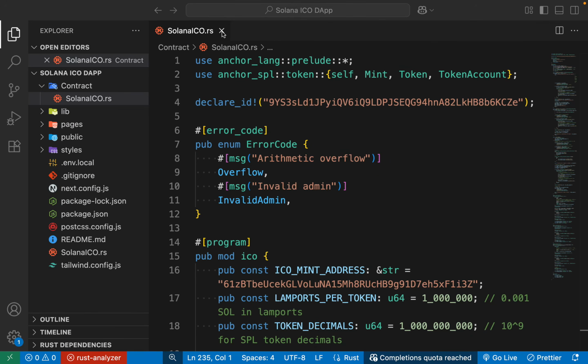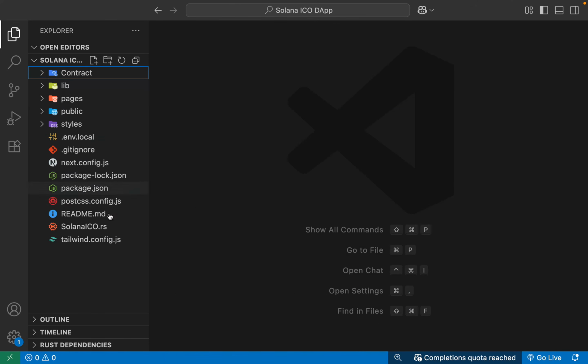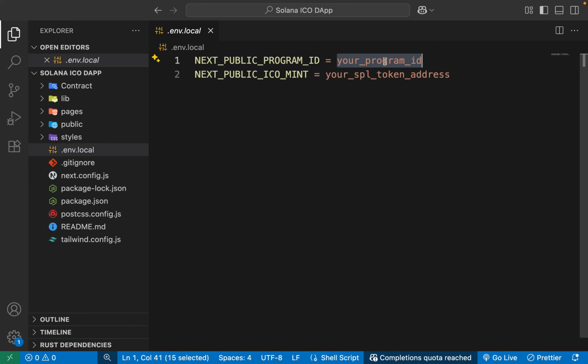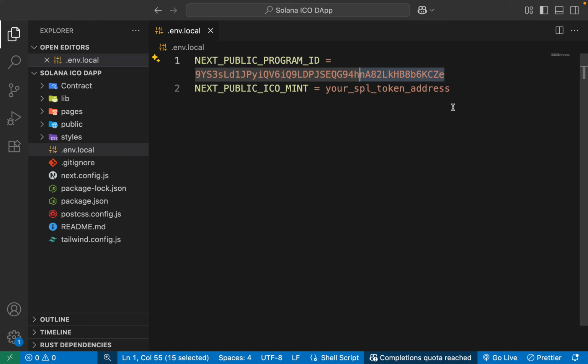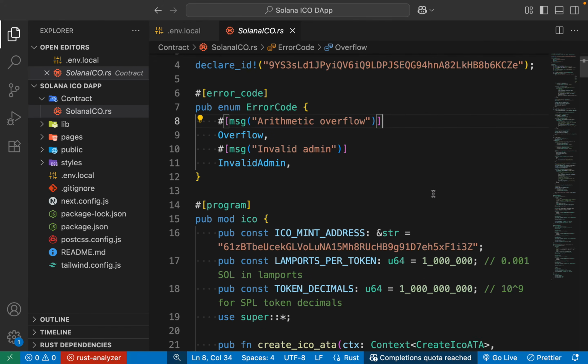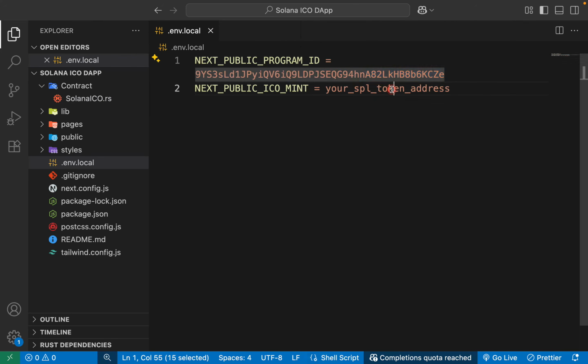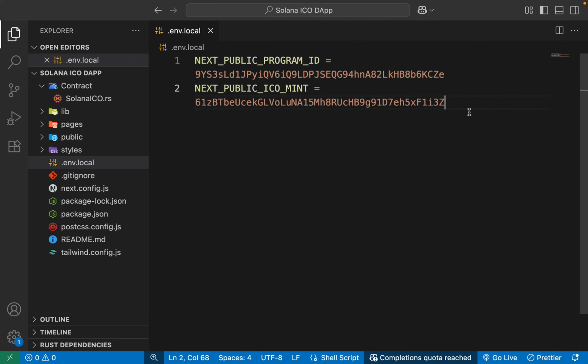So close this one. Right now we are done with this. Close this one, come back here. Now you can go back to the environment variable, and here you have to paste that particular program ID. So this is your program ID. Now we have to get the token address, and we have deployed this one token. So I'll simply copy, and that's what I'm going to paste here. So these are the two important variables we have got.